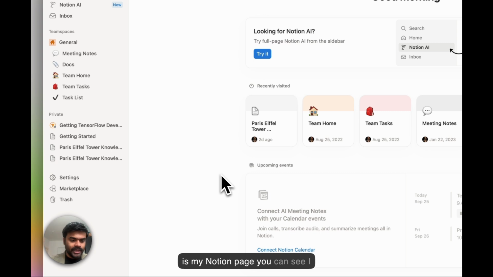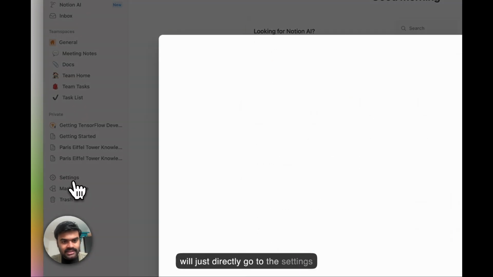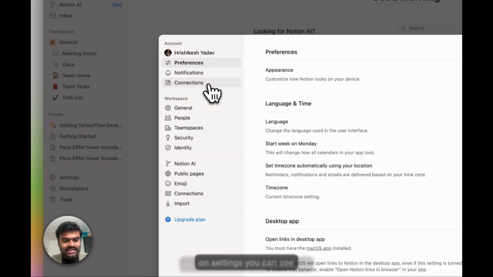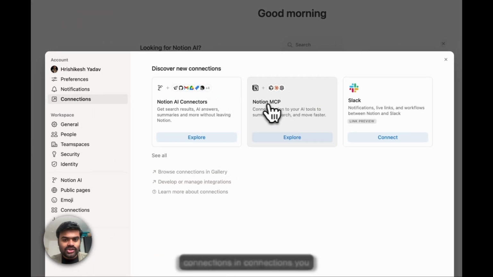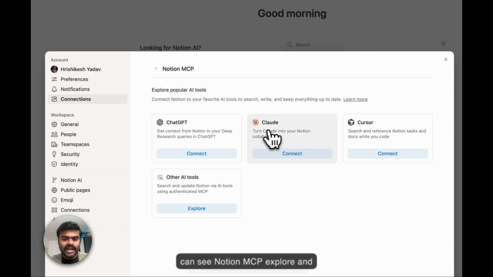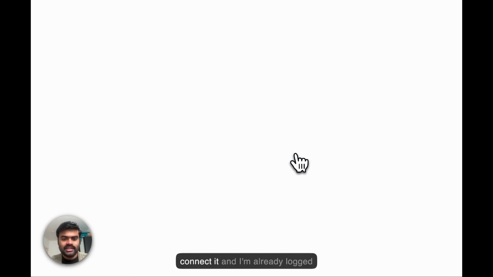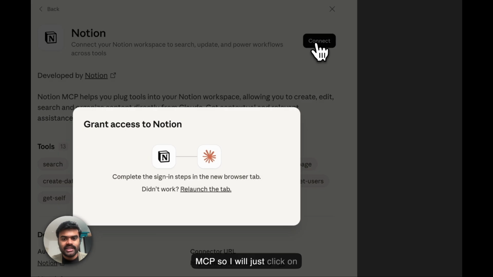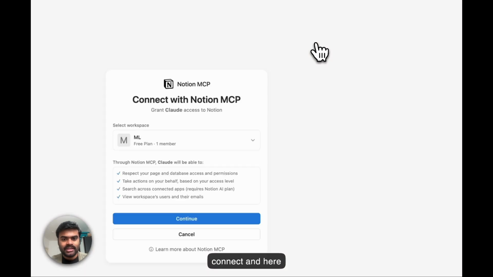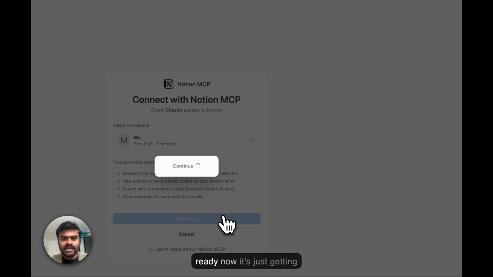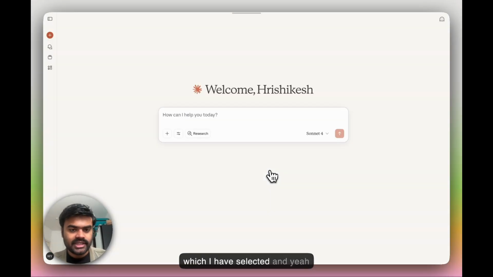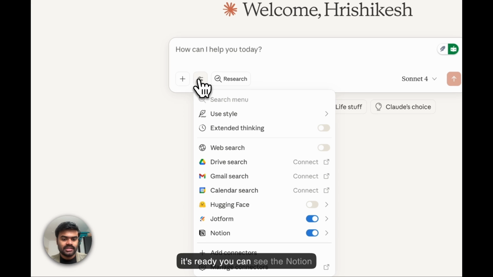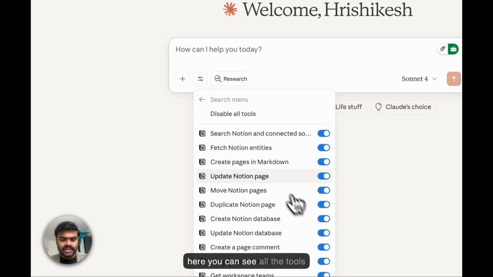So this is my Notion page, you can see. I will just directly go to the settings. In settings, you can see connections. In connections, you can see Notion MCP, explore, and here is the Claude. So I will just connect it, and I'm already logged into Claude, so it directly showed me the card of that MCP. I will just click on connect, and here it's ready now. It's getting connected to the workspace which I have selected, and yeah, it's ready. You can see the Notion here, and all the tools which are there in the MCP.